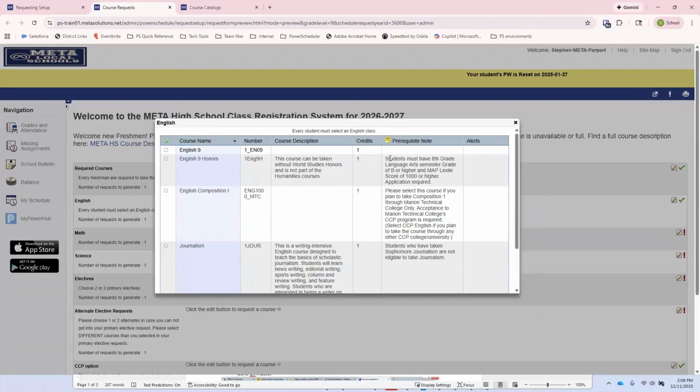Prerequisite. This is pulling from the course, and this is called a prerequisite note. Note that I'm a student, and I can select whichever course I want. I'm not restricted to do so. Therefore, either I've met the prerequisites, or there's no prerequisite rule set on this course. You can have a note without a rule. A note is informational, a rule is strict.